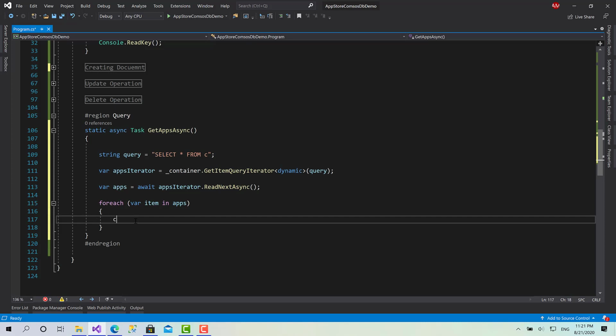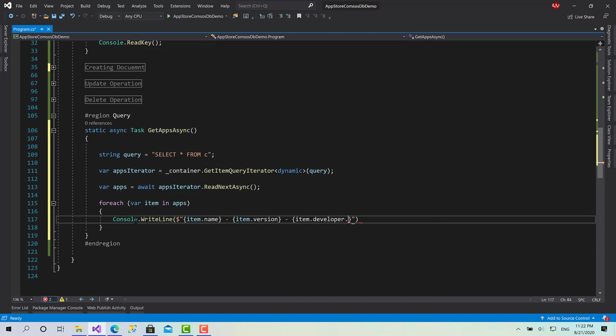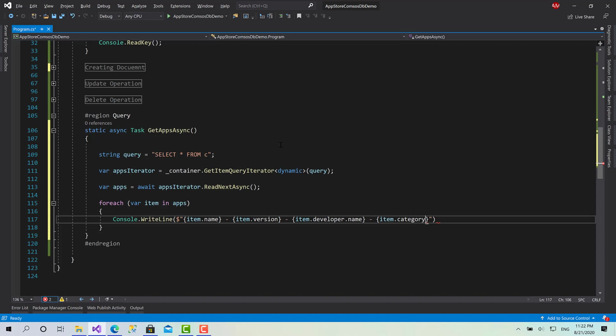So I'm going to type Console dot WriteLine. I'll type item dot name, item dot version, item dot developer dot name. Yeah, that's good. And item dot, what do we have, category, just like this. This is great.